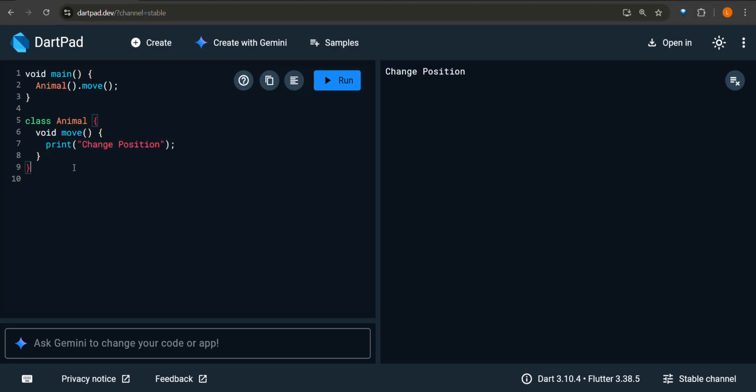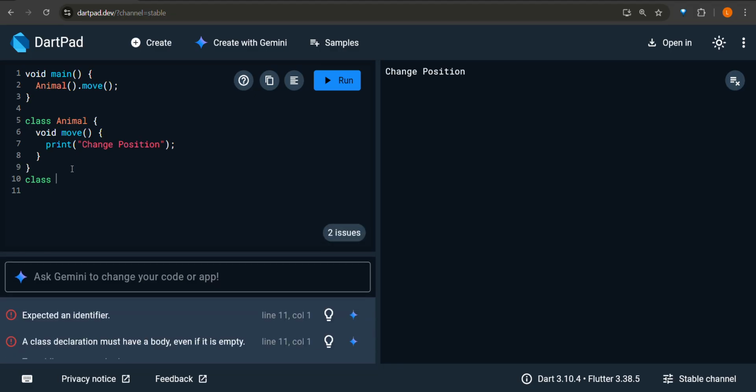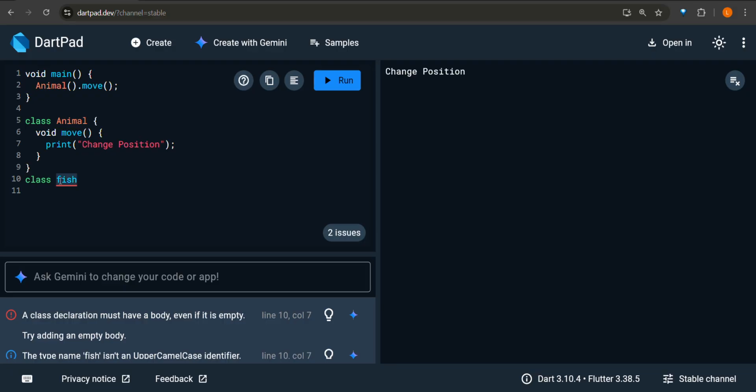So let's create one more class, and let's name that fish. This fish is also a kind of animal, where it also moves, right? So let's get the same method from the animal. How do we inherit it? Using a keyword called extends.